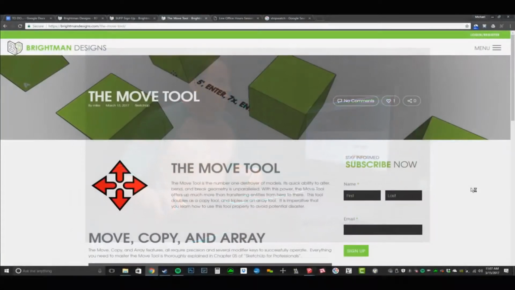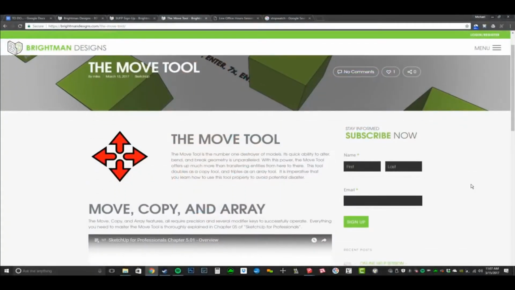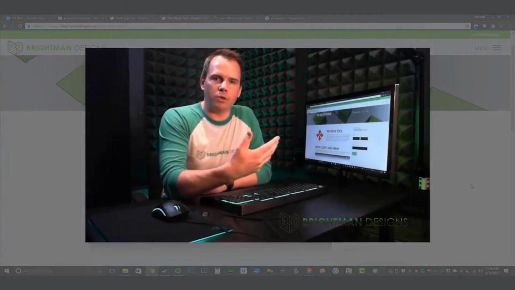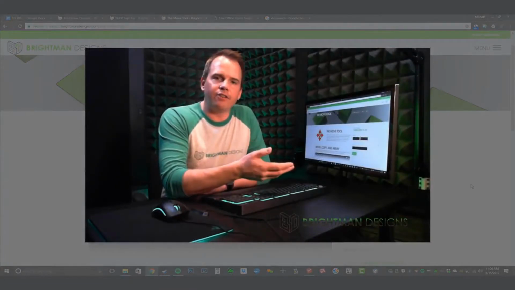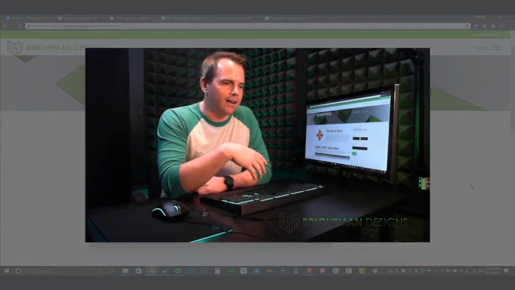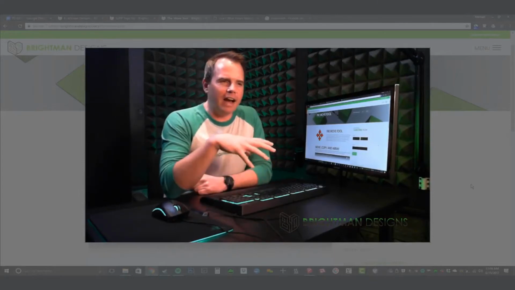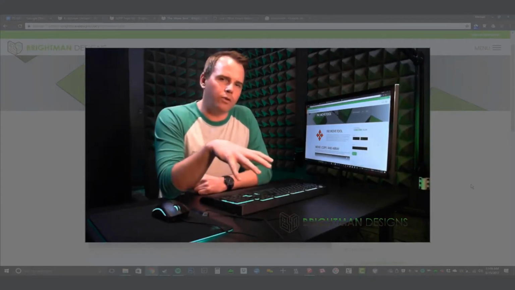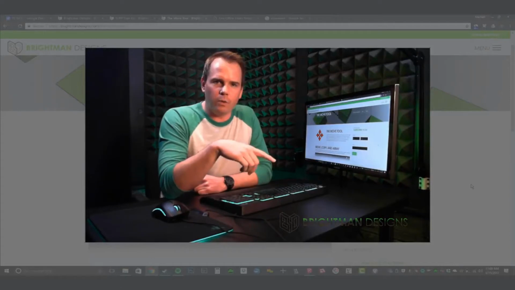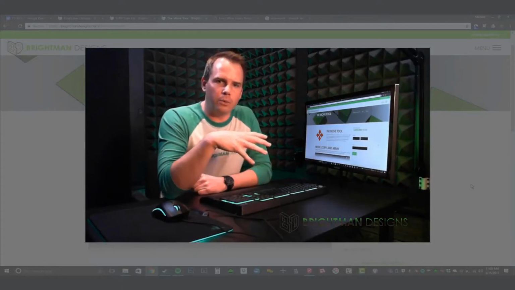Also, if you got our email reminder, you might have noticed we have our Move Tool blog post. That's what I'm going to talk about today: the Move Tool. I'll give a 10 or 15 minute presentation, rattling off everything I can think of regarding the Move Tool, because this is one of those tools that's rather difficult to master.